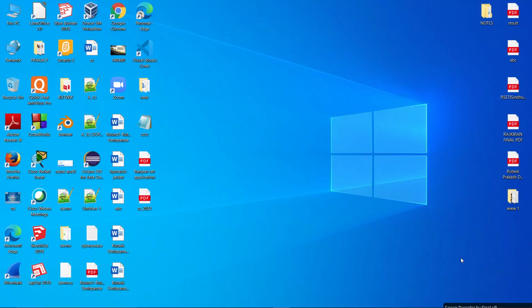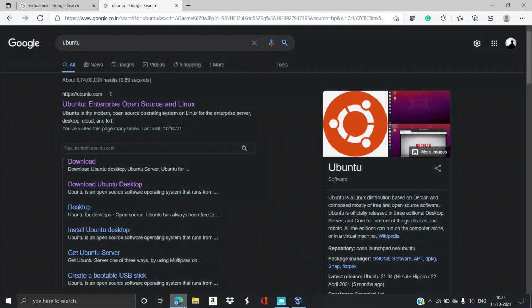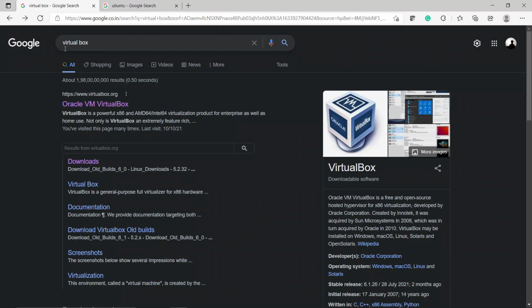In this case, my host OS is Windows 10 and I have already installed Oracle VirtualBox on my host OS, and it will allow me to run different operating systems virtually on my Windows 10 operating system. Now, if you don't know how to install VirtualBox, it's a very simple process. Just open your favorite browser, enter VirtualBox there, and the first link that you will see on the screen is from virtualbox.org. Just click on that link.